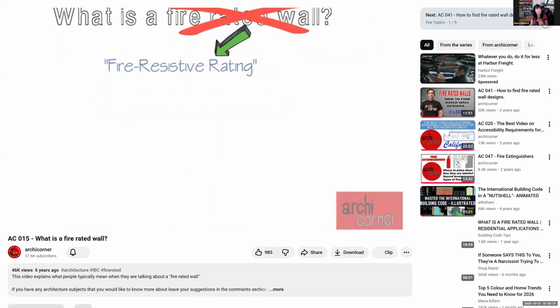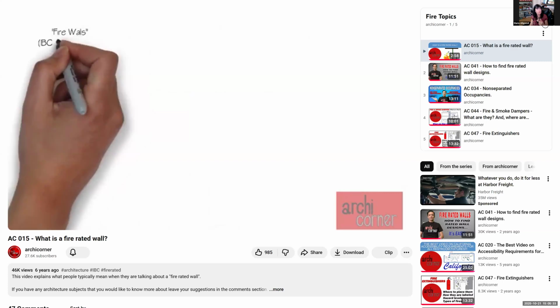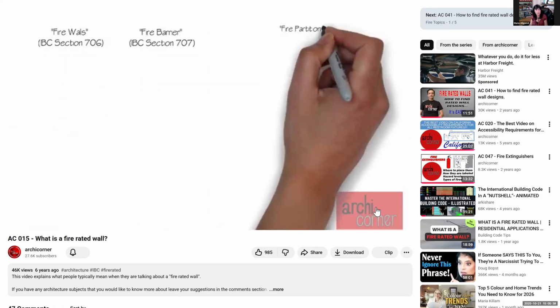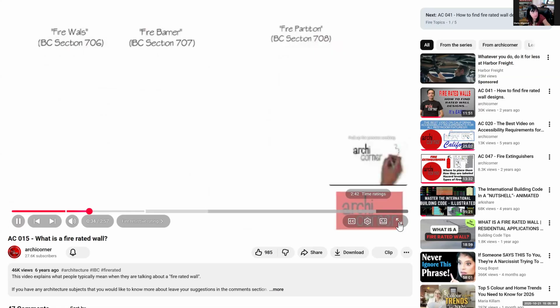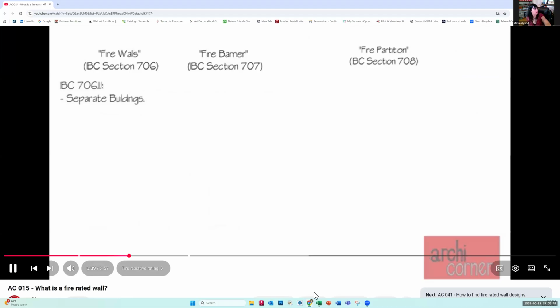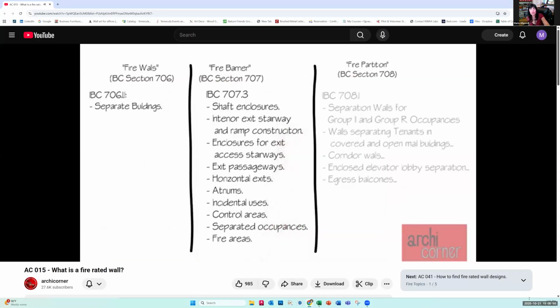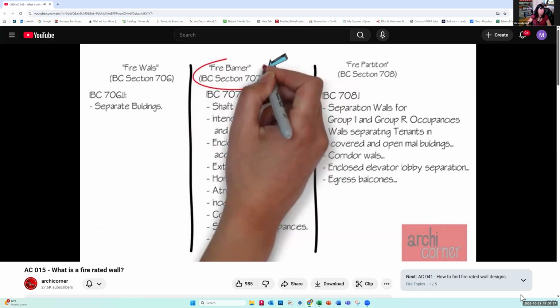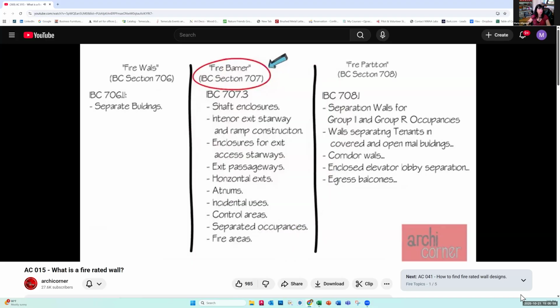And depending on the application, you will have this fire-resistive rating provided by a firewall, a fire barrier, or a fire partition. Although they are quite similar, they have different applications, and therefore they're a little different from one another. Here's a quick list showing when each one of these items is applied. And you can see by the fact that a fire barrier has a longer list that it is one of the more common applications. Not that the other two are less important, just that this one is the more common one.